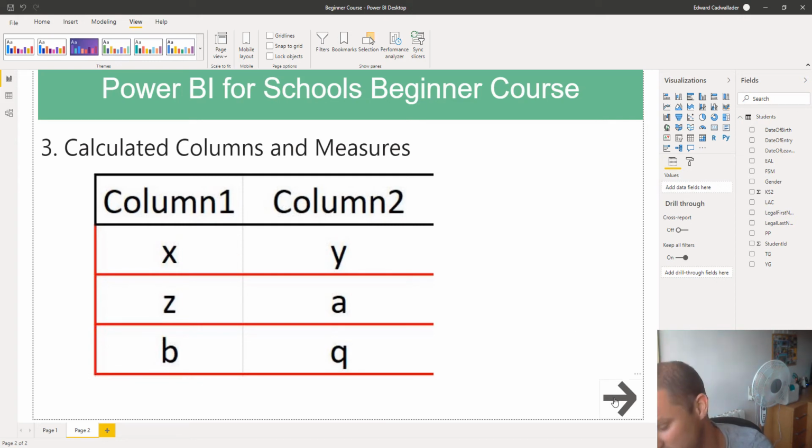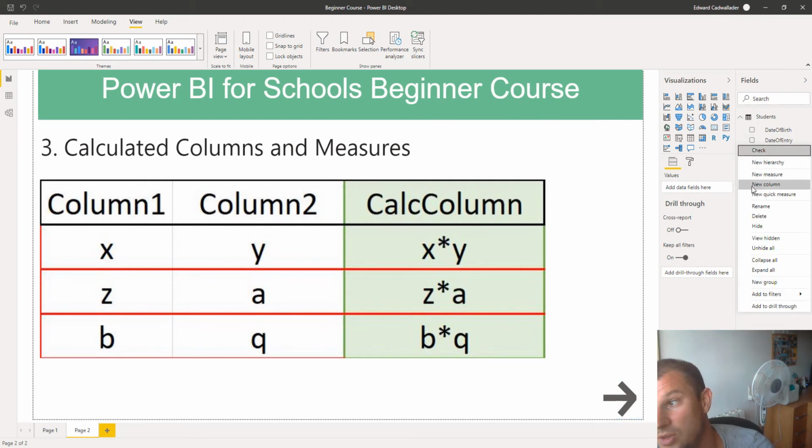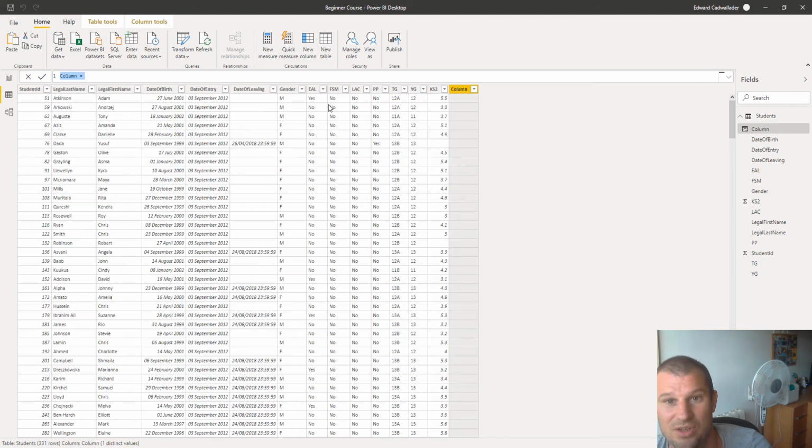So we've got a table here. We're literally adding a column, and it's performing a formula on each row of the table. We can do that from here, add a new column, but I'm going to show you on the data view. Here we go. So if I click on new column, we're going to write an expression in DAX. DAX stands for Data Analysis Expressions, and it's very similar to Excel, especially when you're writing calculated columns.